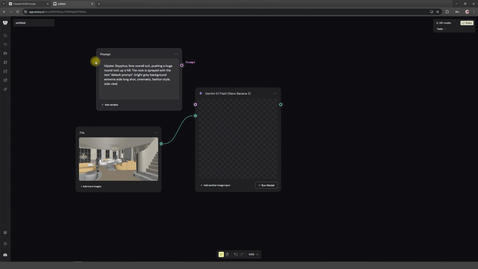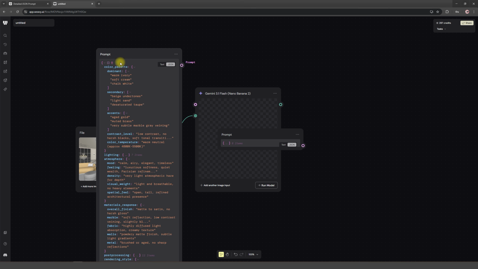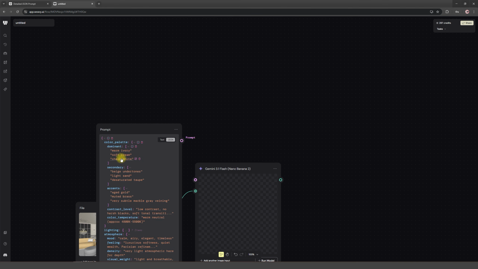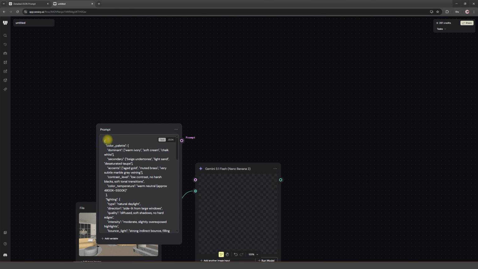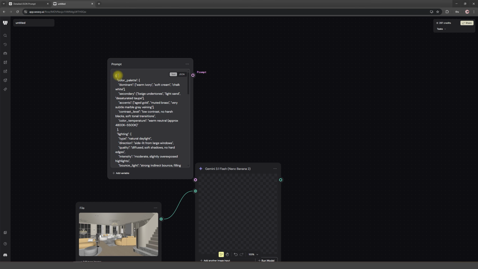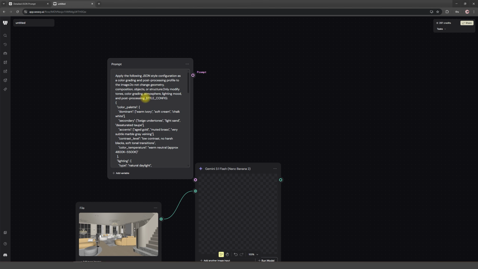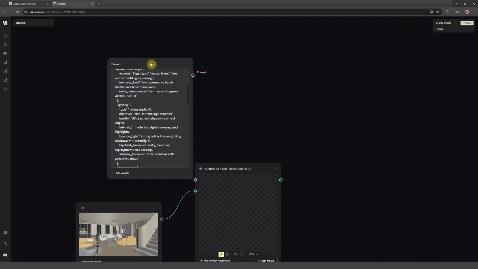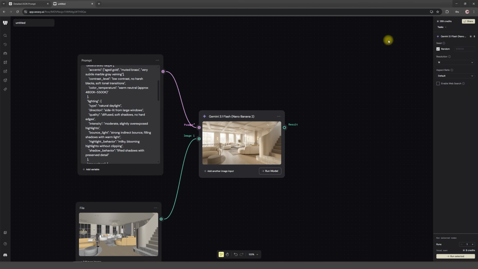It's important to include an additional phrase in the prompt that tells the model to apply the JSON prompt to the existing image without changing the geometry. After that, I just run the generation. Usually it's not perfect on the first try, so I do a few iterations and see what works best.